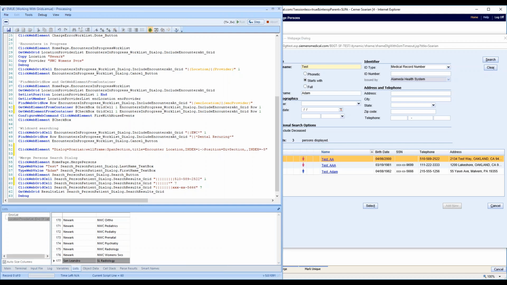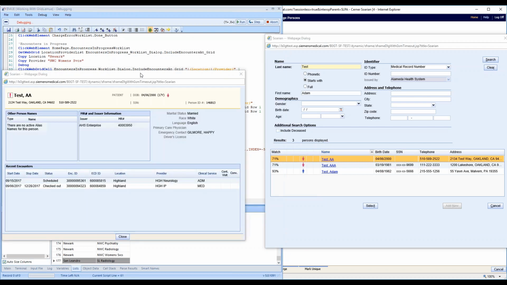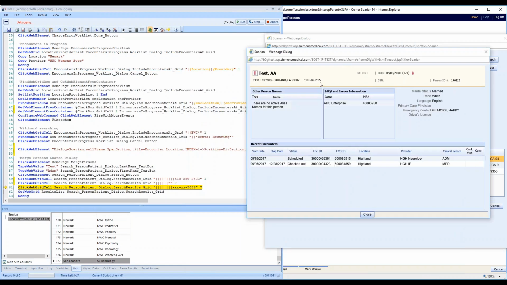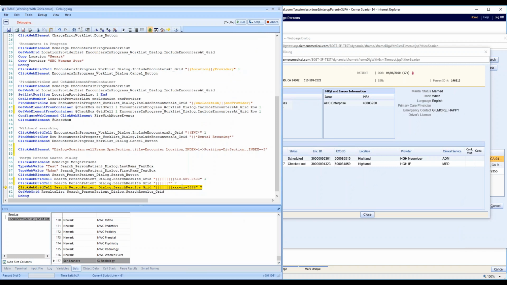So it doesn't really care what's in the cell. It'll just find whatever's on the first row and click on it. Yeah, so that worked too. That's probably the easiest way to do it. Okay.